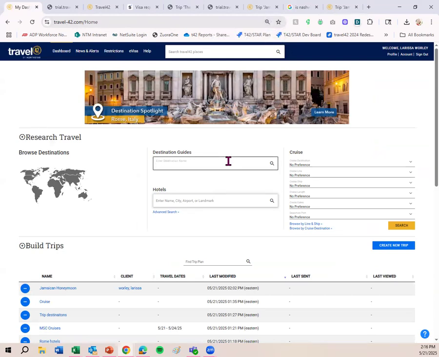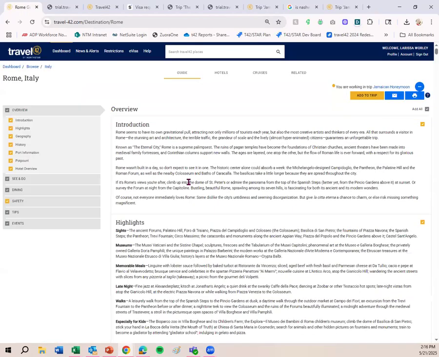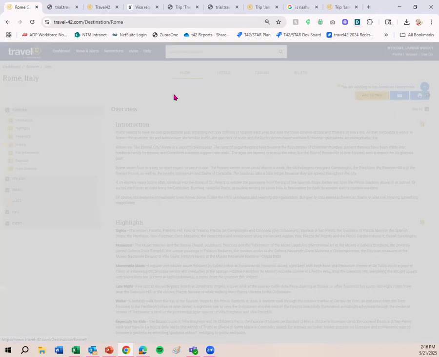So from there, let's go back to the dashboard and let's say I'm starting something else. I want to do something different. Let's look up Rome. My clients are going to Rome and I need to send them information on Rome. Okay, so I'm still working in Jamaican honeymoon. I need to change that so I can work into a new trip plan because I don't want to add Rome information to the Jamaican honeymoon. I'm going to start a new trip.